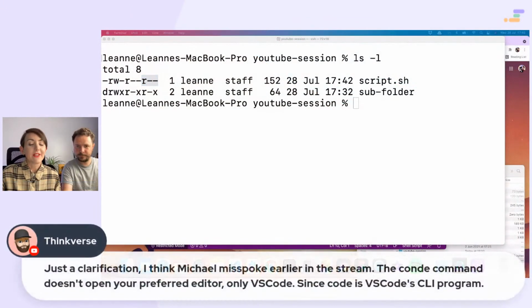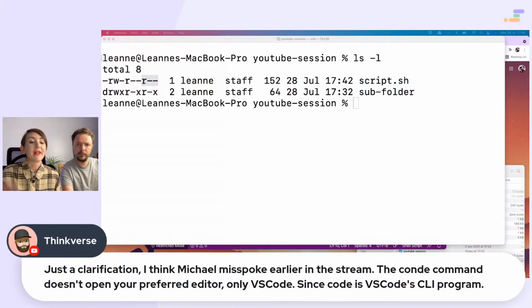Just a clarification. I think Michael misspoke earlier in the stream. The code command doesn't open your preferred editor. That was me that said that, actually. Only VS Code, since code is VS Code's CLI program. Correct. So code is the way to open VS Code from the command line. So it does open specifically VS Code.